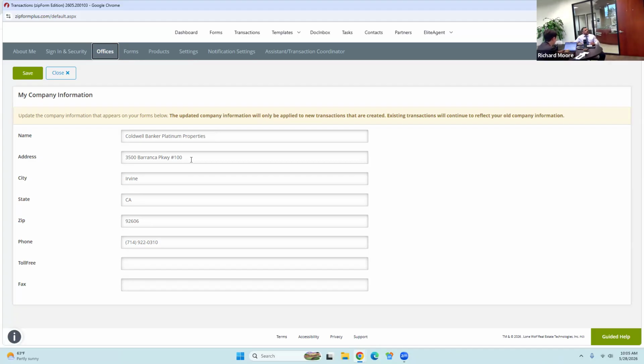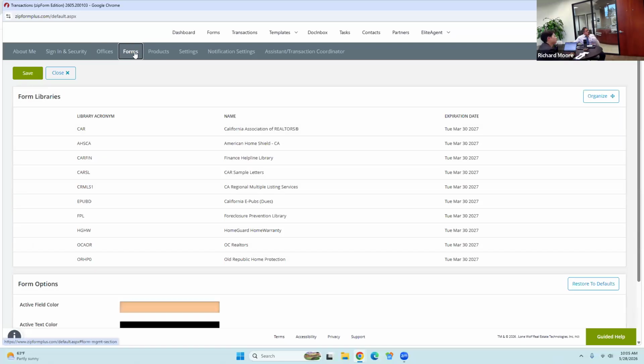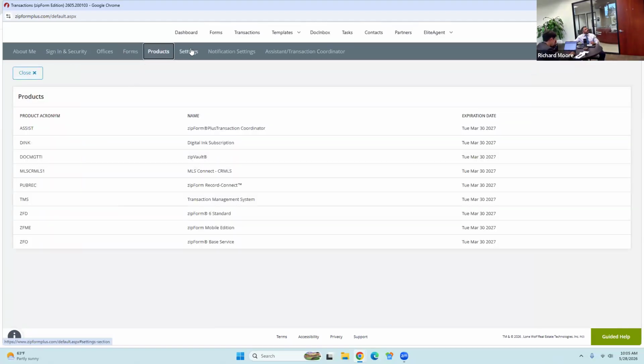Then you enter the office address, city, zip code, and then under phone, you can add your cell phone number or you can add the office number. It's up to you. This is just going to show up at the bottom of the forms. And then once you make the changes, click save. Forms, we don't have to do anything here. Products, don't have to do anything there.